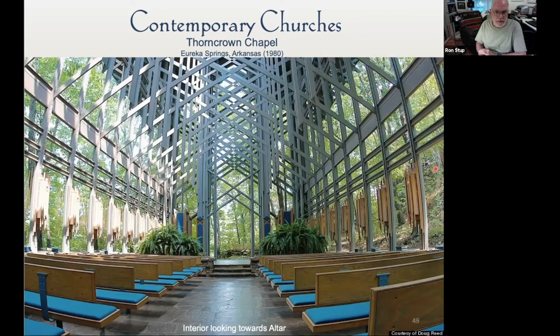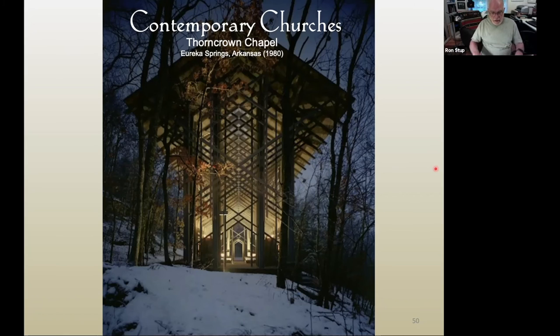This is what it looks like inside. I remember when this came out, I wanted to go see it, and I had the opportunity. I was doing some work for Walmart, and they're not too far from this building, and we had to go visit some stores up in this part of the state. This is in the northern part of Arkansas. And so I said, hey, guys, do you think we could stop by Eureka Springs and see Thorncrown Chapel? And they said, oh, yeah, it's really pretty.